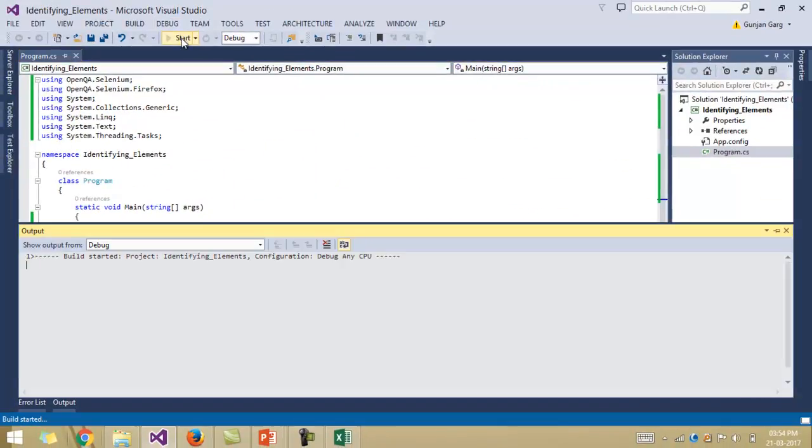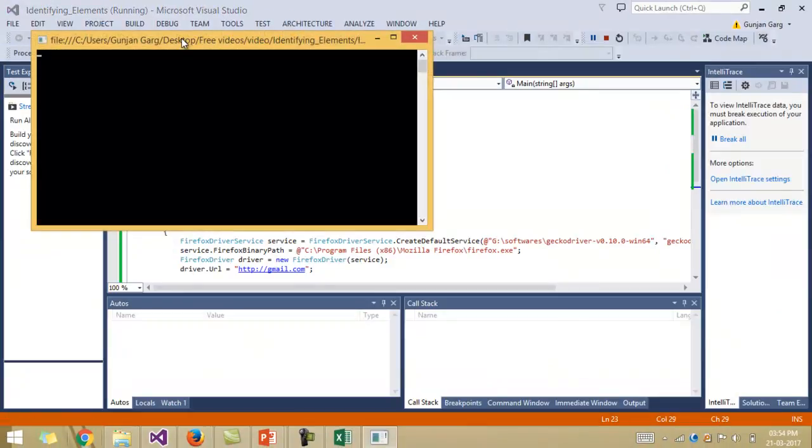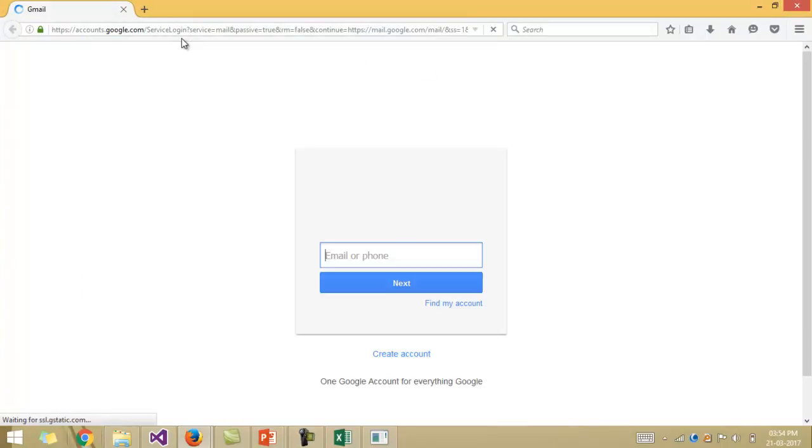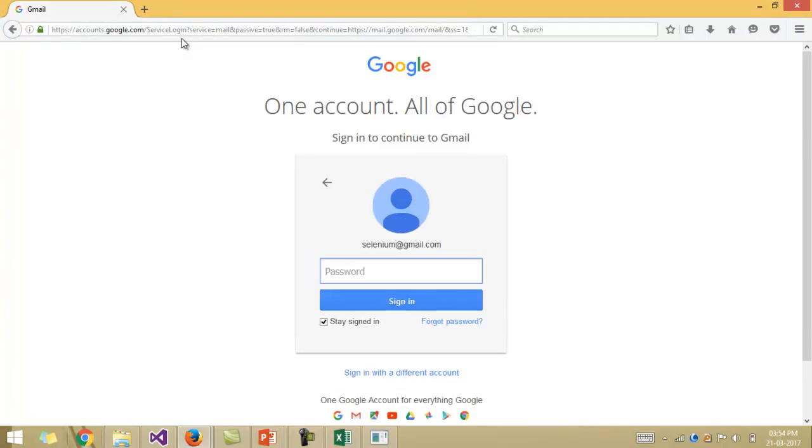Now if I run my code again, it opens up the Firefox browser, goes to the Gmail web page, and you see it enters Selenium into the text field and clicks on the next button as well.